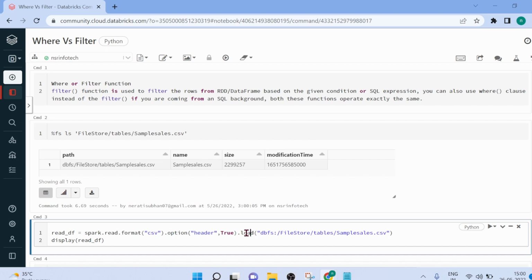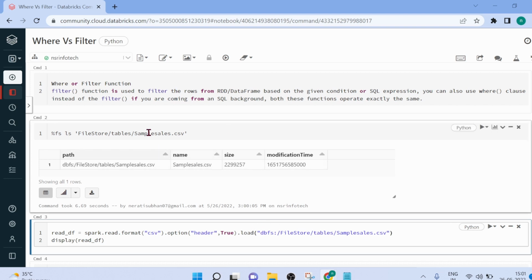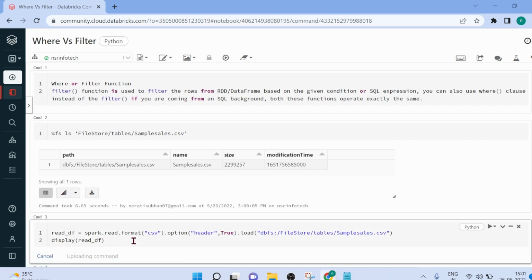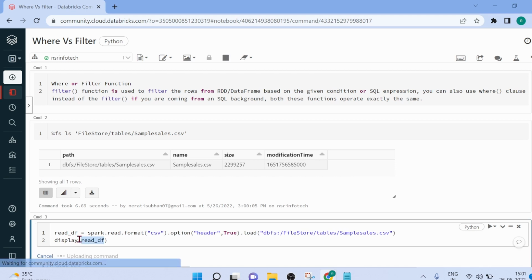Then you need to give the path where you have the file stored. Since it is present in my Databricks file system DBFS, this is the file path I'm specifying. And after that, what am I doing? I just want to read it. Just execute it and the file will be read, and whatever data is present will be visible inside this read_df data frame.